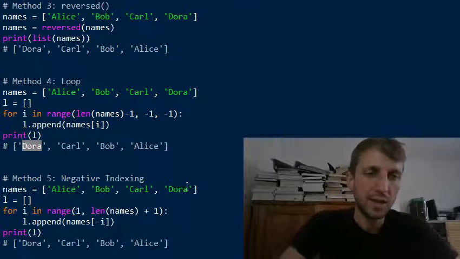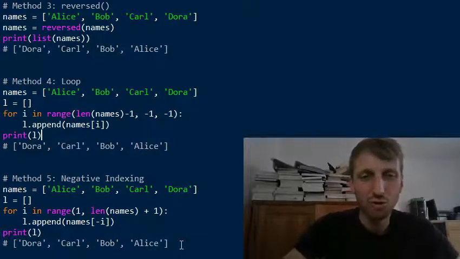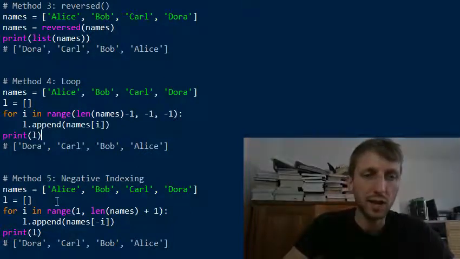And then there's also a variant, which I find even more Pythonic. If you want to use loops to solve this problem, then you should maybe use negative indexing.